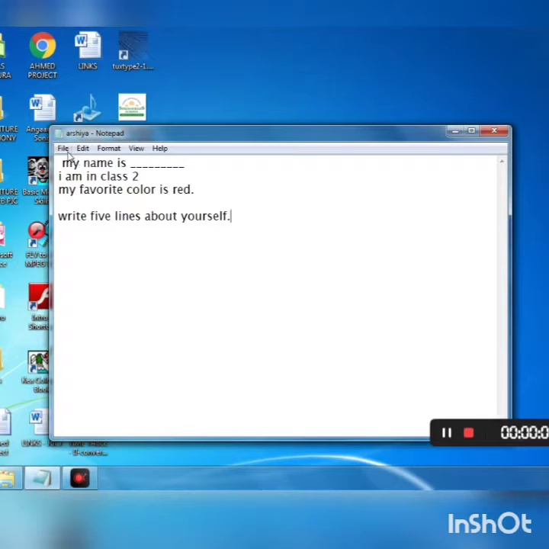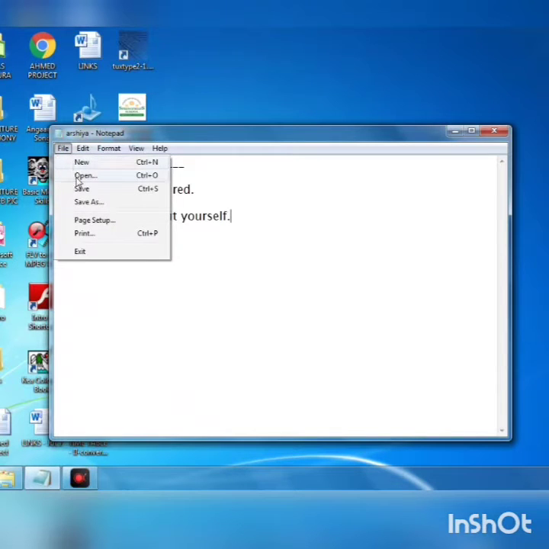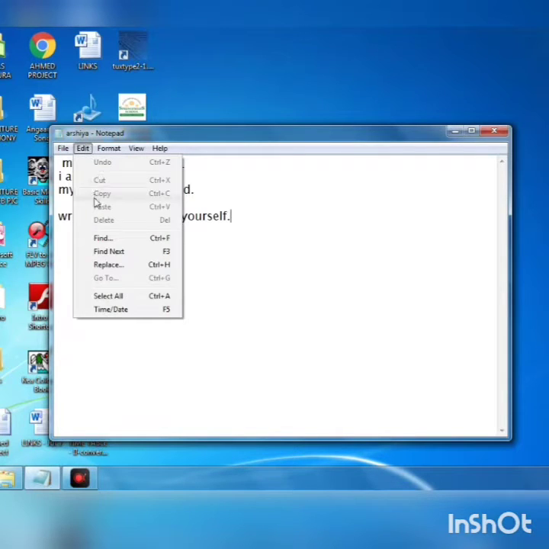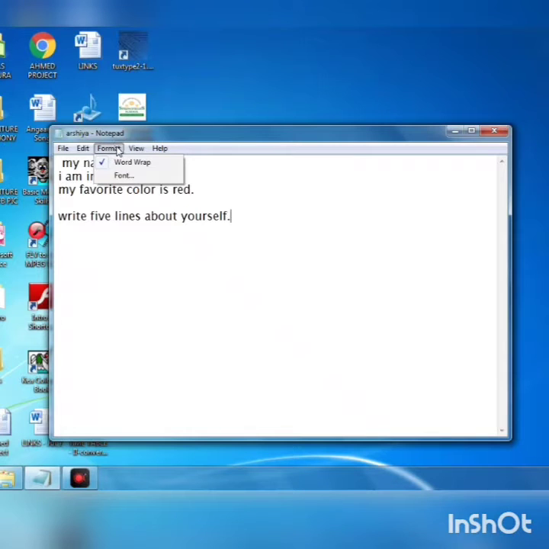In the File menu, we have New, Open, Save, Save As. In Edit, we have other options. Format, View, Help. This is the menu bar. This is the title bar. Here we have minimize, maximize, and close buttons.